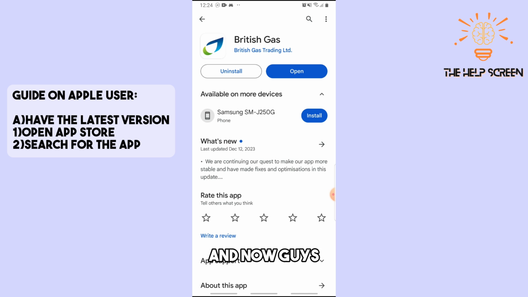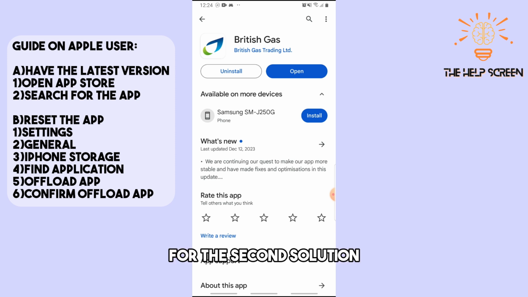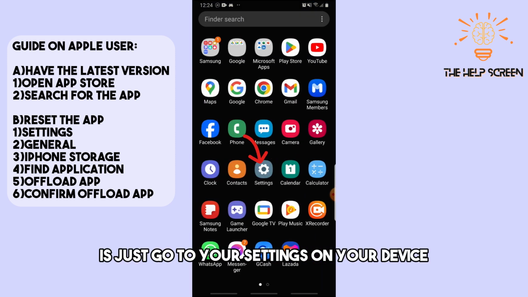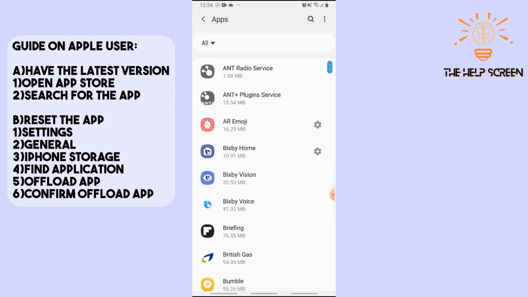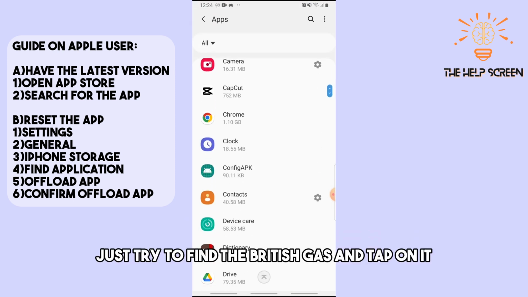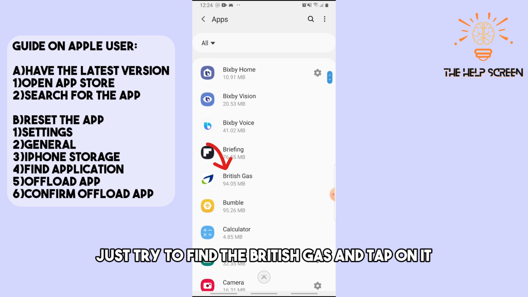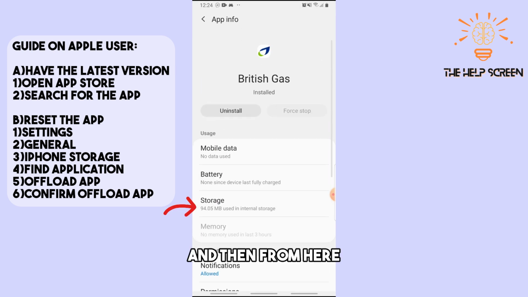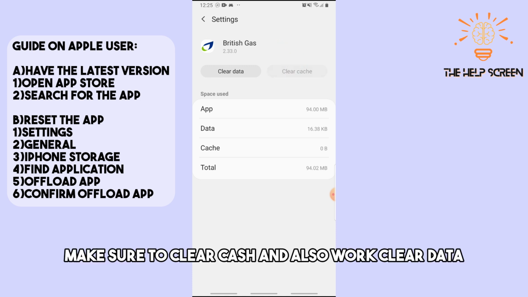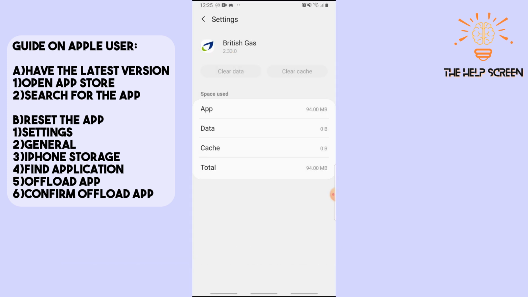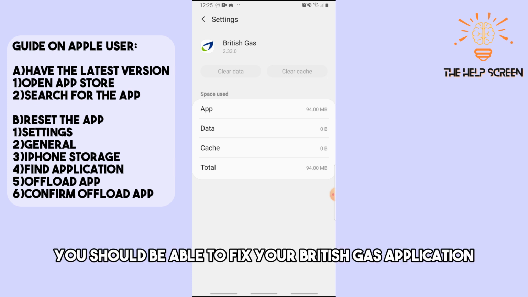And now guys, if this doesn't work, the second solution is to go to your settings on your device and then tap on the apps. And then from here, just try to find the British Gas and tap on it. And then from here, tap on the storage. And guys, make sure to clear cache and also clear data. And then from there, you should be able to fix your British Gas application.